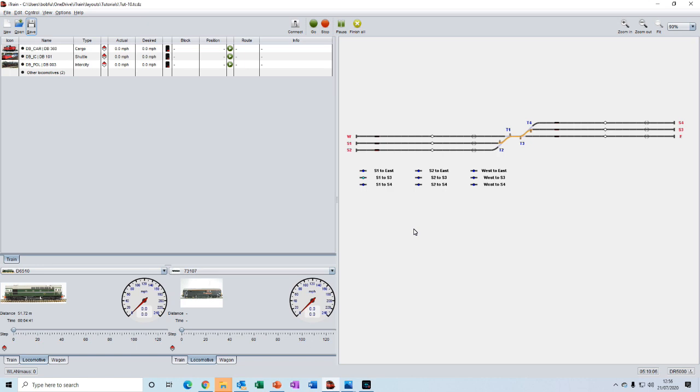And that's what we'll do in the next video, when we'll use the drag and drop method to move trains from one siding to another.